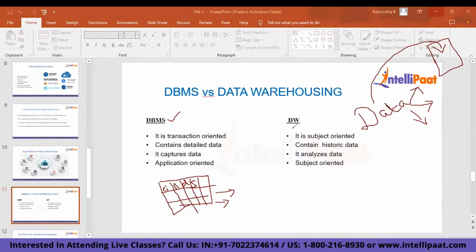But in the data warehouse, it is not like that. It can store any kind of data, right? You'll be having different kinds of data in the data warehouse. But my DBMS allows only the SQL, the structured language, to be stored. It's not allowed to store different kinds of data. That is the first difference between the DBMS and the data warehouse.